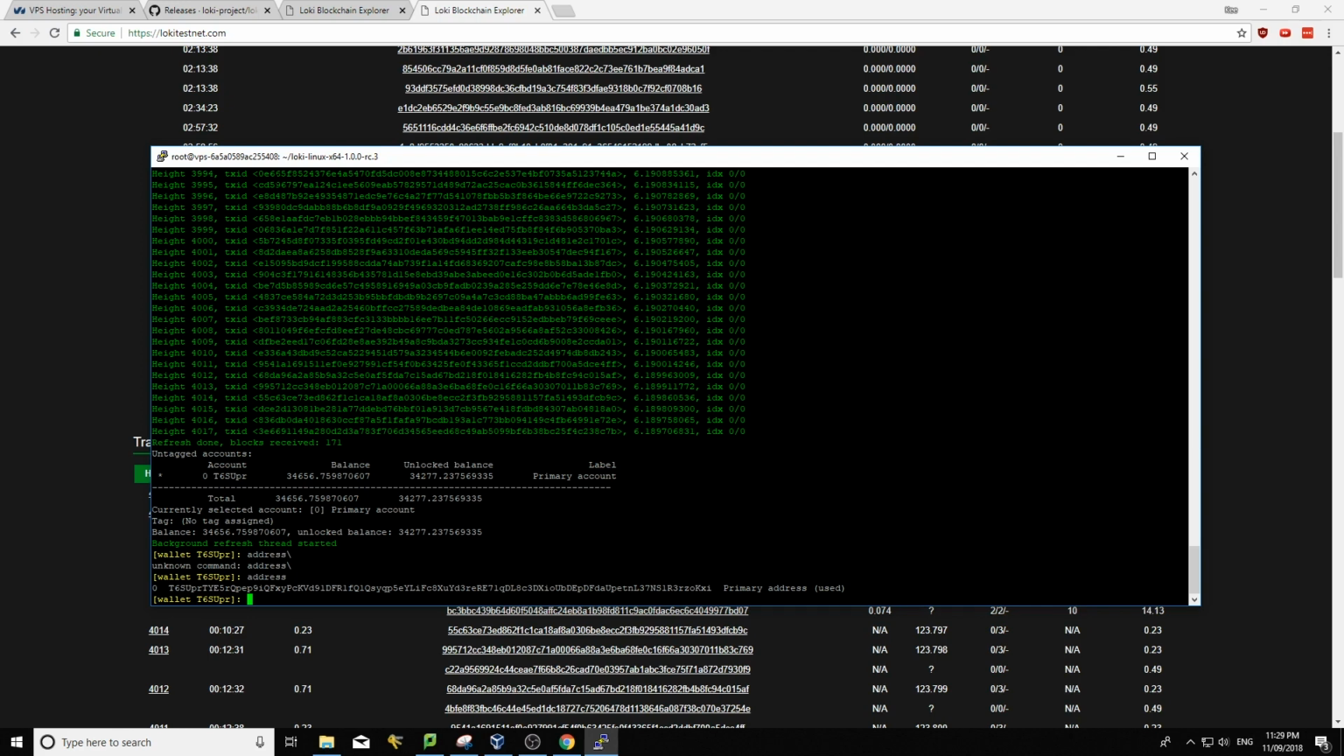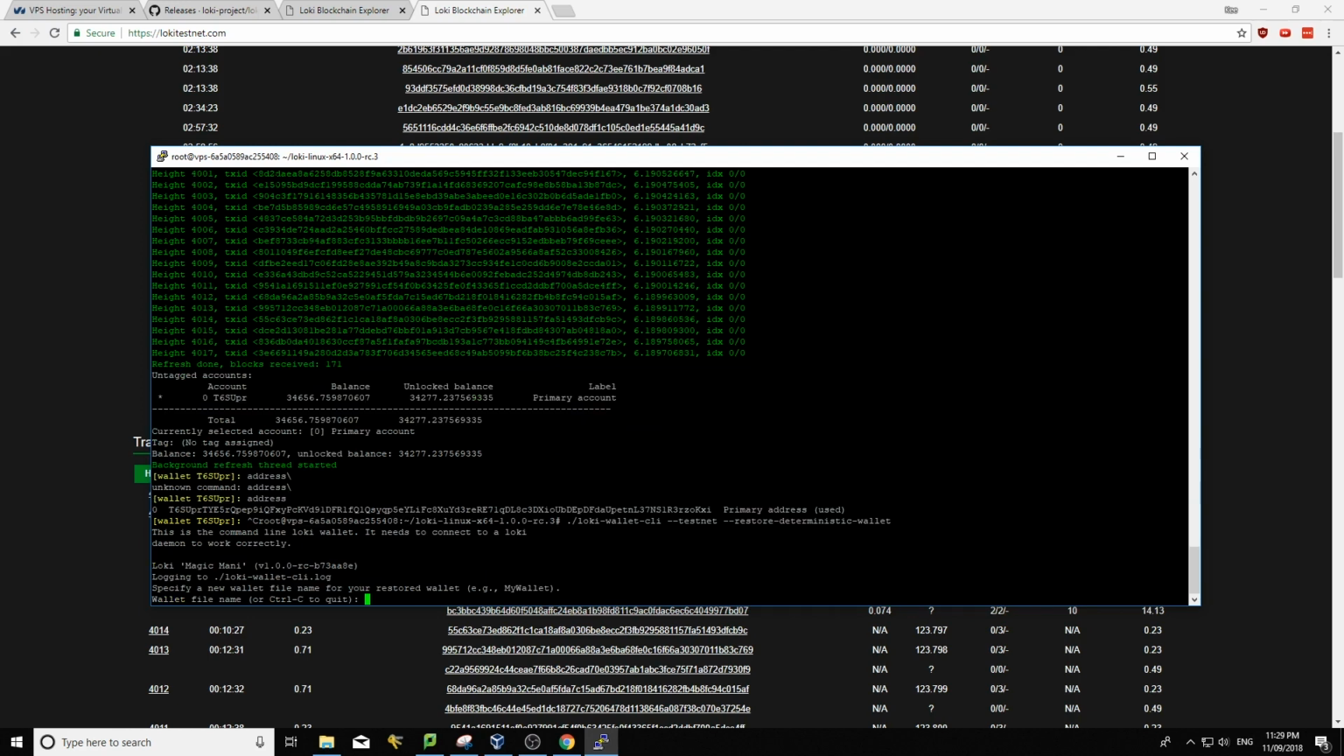if you wanted to restore a wallet in the CLI. So you can press Control-C, and that will get you out of the wallet, and then the command to run to restore a wallet, and I'm going to use the up arrow here to get my previous command back, which was --testnet, would be --restore-deterministic-wallet. So in this case, it'll ask you for the wallet name, so I'm just going to say restore in this case.